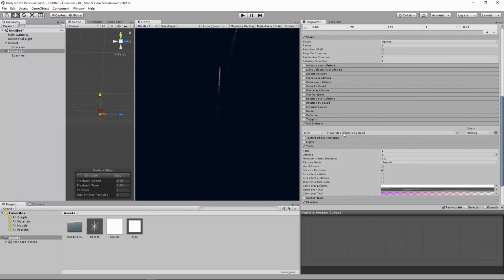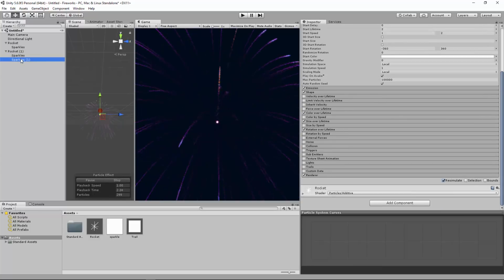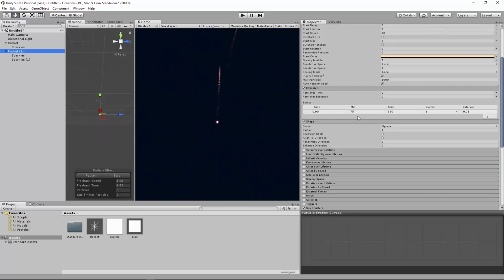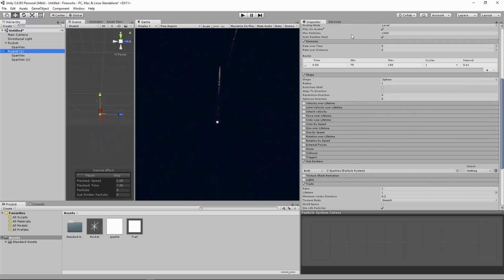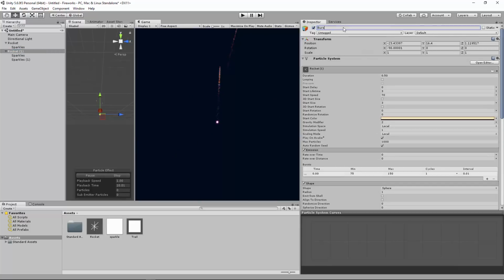All right, sub-emitters, sparks. Now what's really cool is I could actually create 2 different sparkle colors. So I have this purple one going off here. If I create another sub-emitter and I just kind of cloned that sparkles.